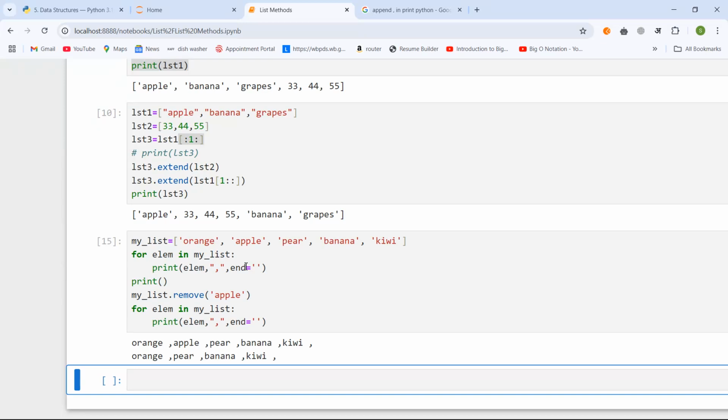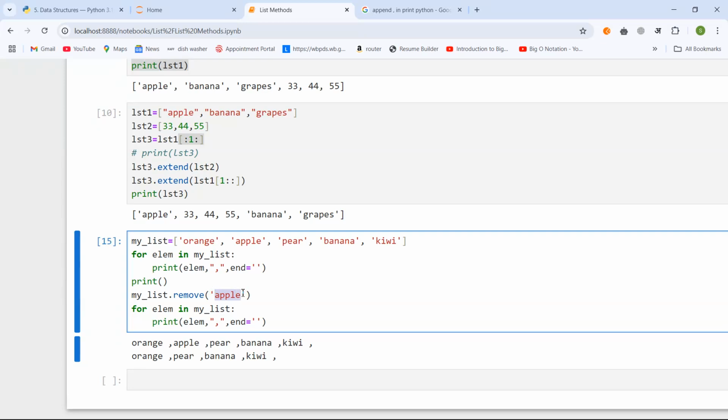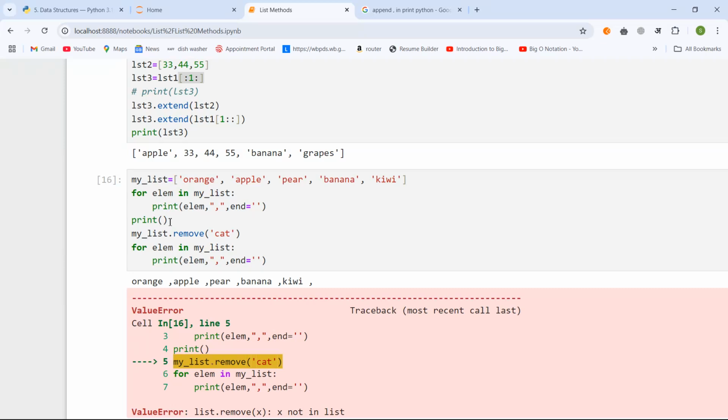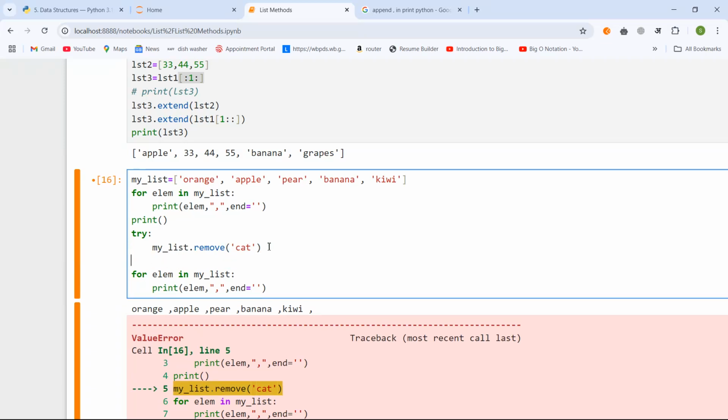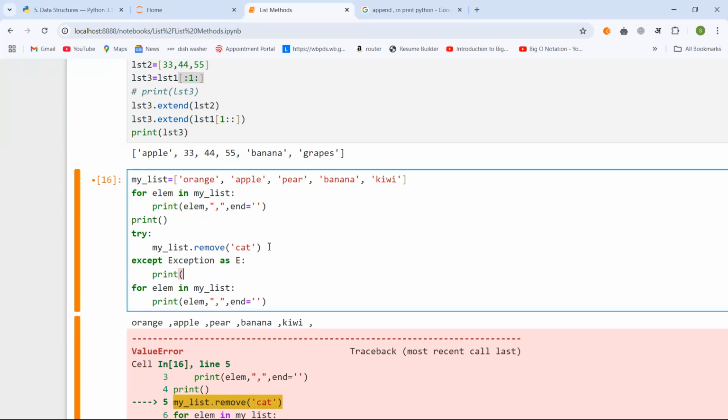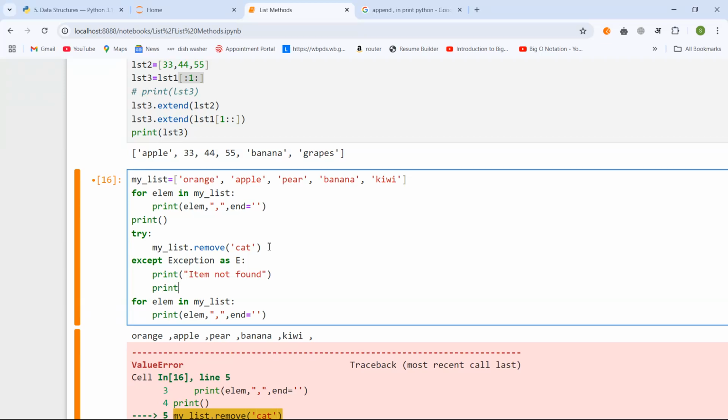Apple has gone. Fine. But what if it doesn't find the apple? Maybe if I write cat here, will it throw some error? Let's check it out. Yeah, it's throwing an error. So let me also wrap this inside a try block. So try to remove this item, and if it doesn't find it, then there will be an except clause, except Exception as E, and we'll print item not found. Fine. We'll also print the message, so print E, that's it.